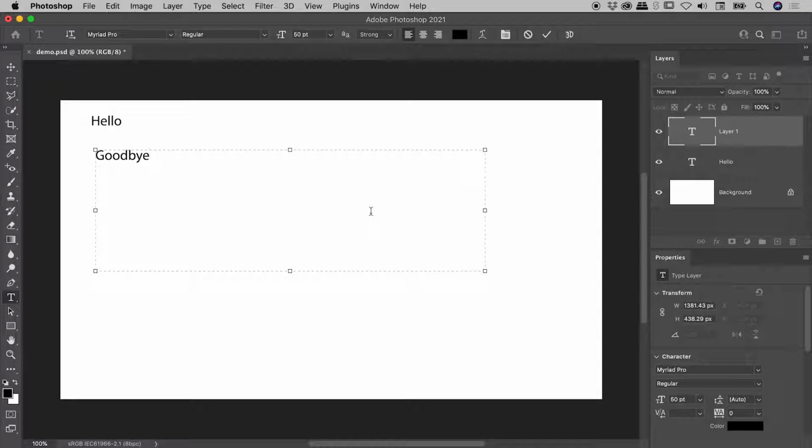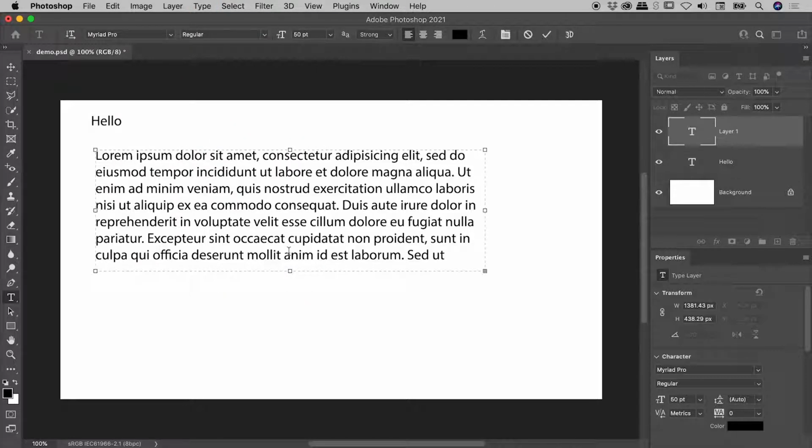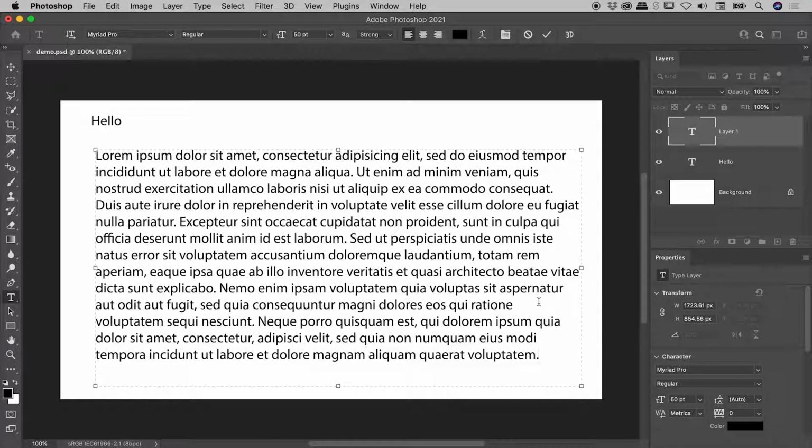Now with the cursor inside of a text box, or if I have some text selected, this menu item, Type, Paste Lorem Ipsum, will be available to you. And when I select that, we get an even bigger block of placeholder text getting put into our text box. So again, the plus sign just down here means we have more text than text box. I'll just enlarge this again, and you can see that's all of the text that's coming in via that menu command.